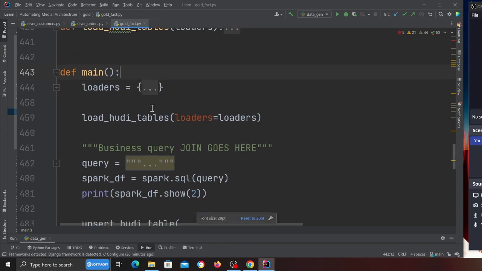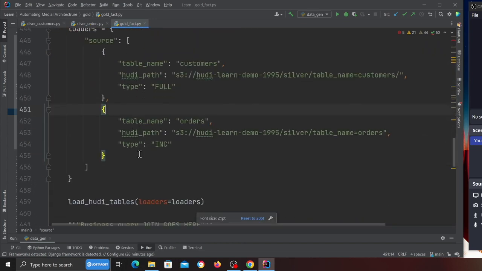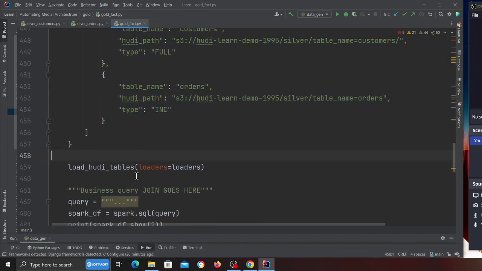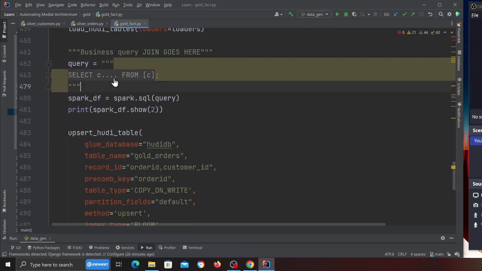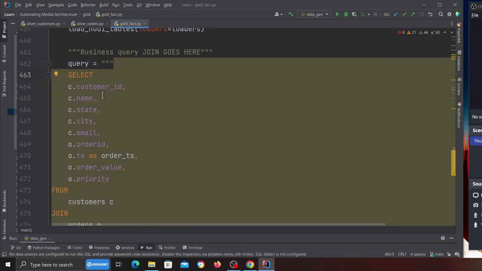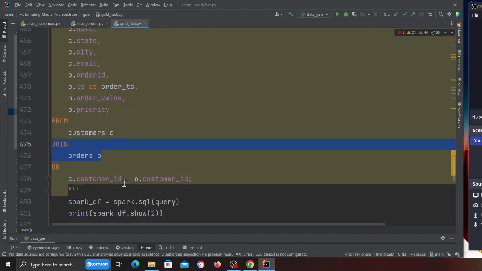Now, the code is pretty simple, right? We define what you want to load from the Hudi tables. I'm loading these 2 Hudi tables. I invoke a method called load Hudi tables and pass in that object. And then all I do is simple Spark SQL. Look, select customer ID, customer name, city, state, email, and then order ID, order timestamp, order value, and priority. And then I'm simply doing a join, right? And I'm joining that on the customer ID.